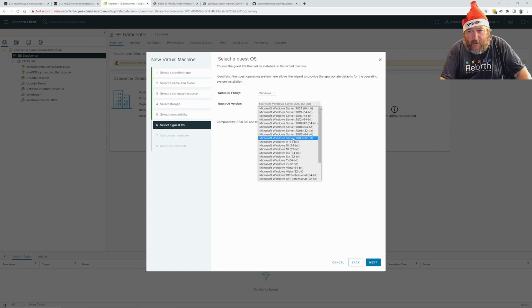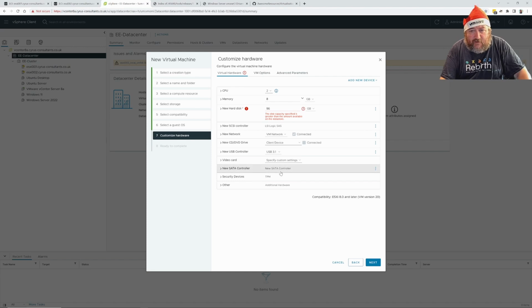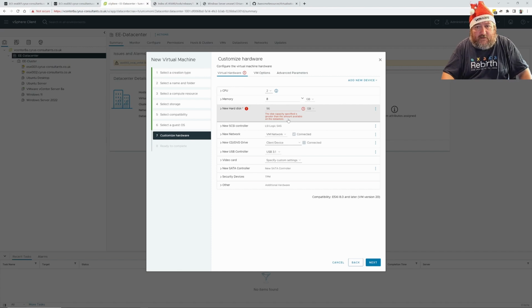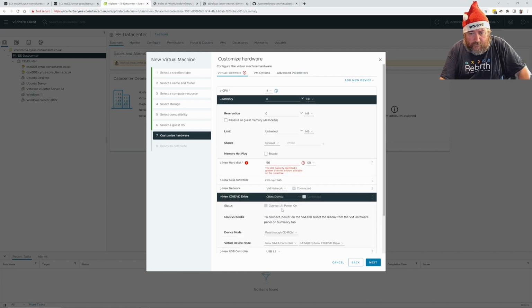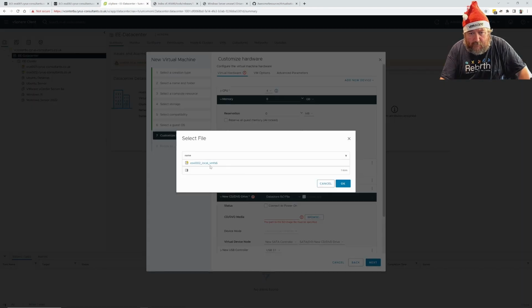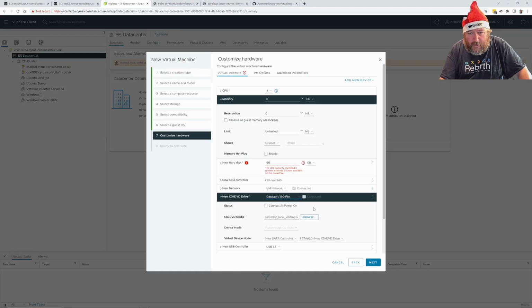So I'm going to select Windows 11 and enable Windows-based security, which is going to give me my TPM. It's actually warning me that the space capacity is greater than the amount specified on the disk. Again, I'm going to upgrade the cores. The memory is okay. I'm going to specify the ISO. There's our Windows 11 ISO. Okay, I'm going to connect that at power on.